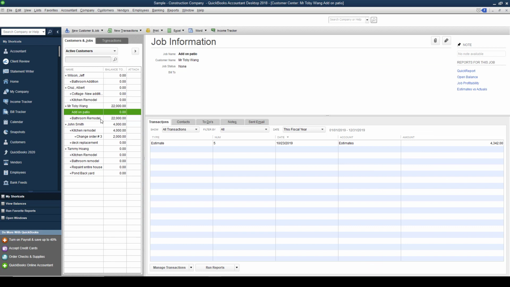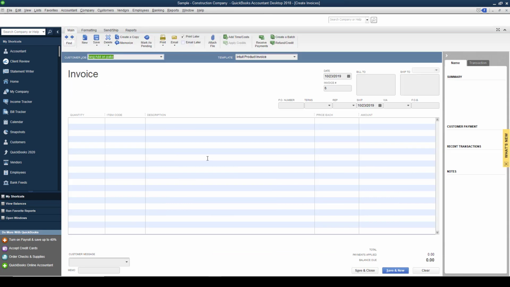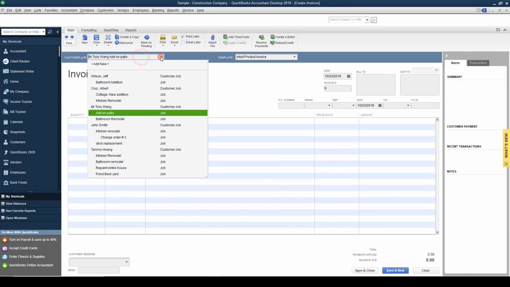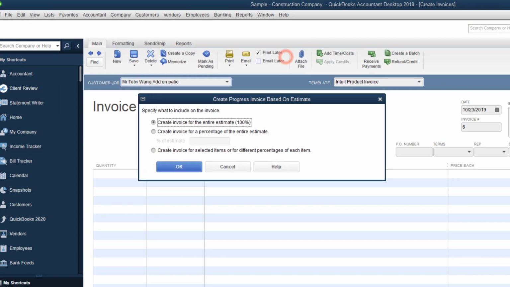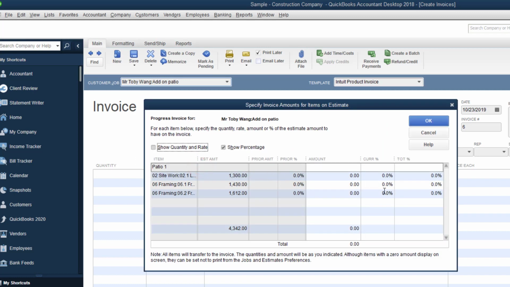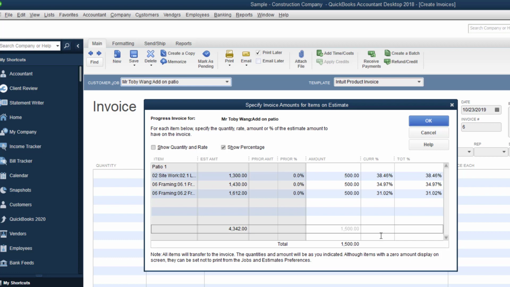So now let's create an invoice from here. Pick my estimate, new transactions, create an invoice, add-on patio. There you go, there is my estimate. Create invoice for selected items. Okay, so now you have everything here. If I'm going to bill this client 500 for each, okay, $1,500 first.